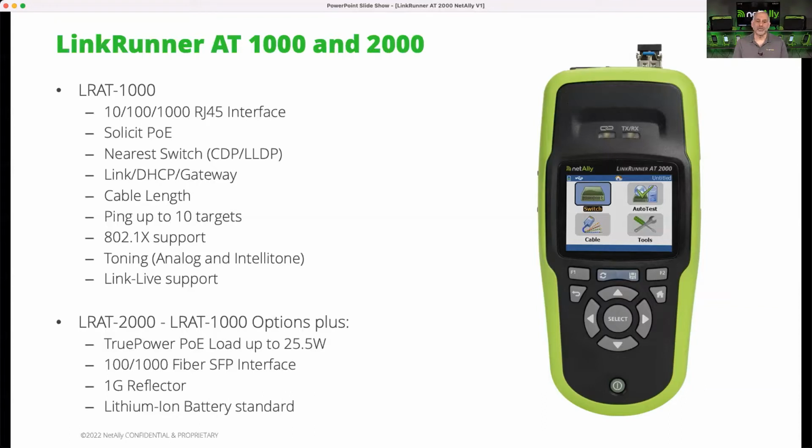Now, the LinkRunner AT 2000, and this is really the one we're going to be focusing on and using in class the most. The difference with the LinkRunner AT 2000 is that it supports true power. Now, what's the difference between soliciting PoE and true power? When we use true power, we're actually drawing that amount of current. This allows us to ensure that that switch is able to provide the class of service that we want. We'll do a little work with PoE and take a look at that.